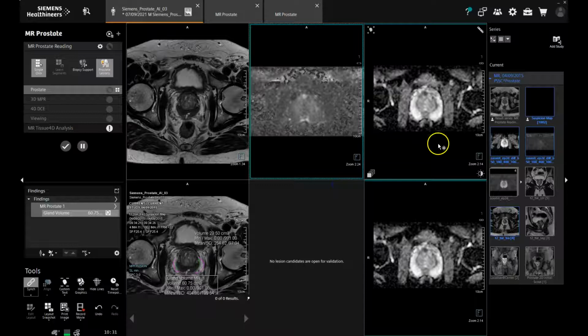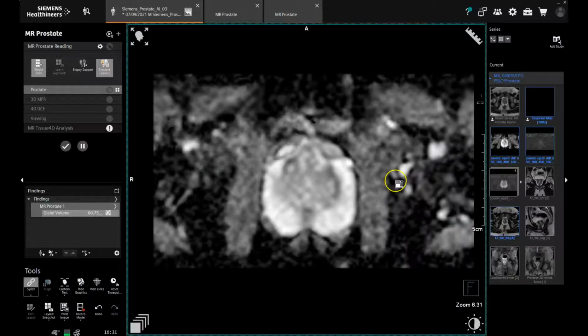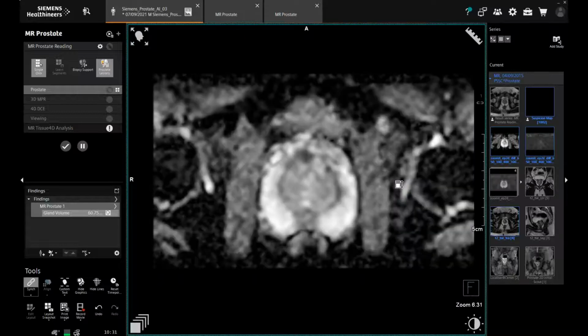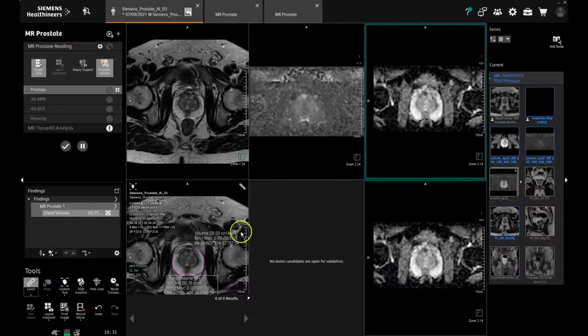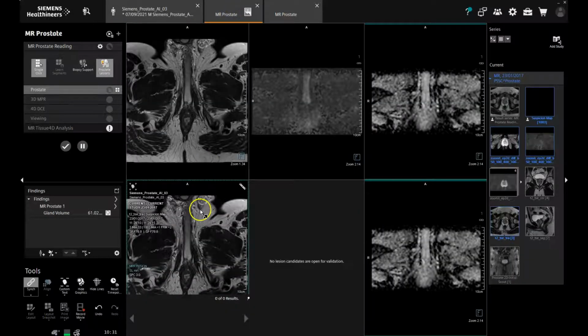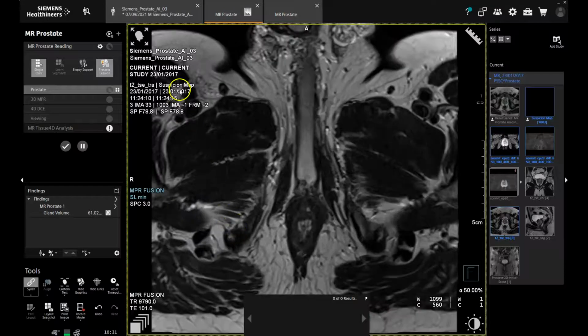There it is. There it is on the ADC map. I think that's very convincing. So that we know is a 3+3 lesion, and the AI clearly does not see it in 2015. Let's see if it sees it in 2017. This is 2017, as you can see here.